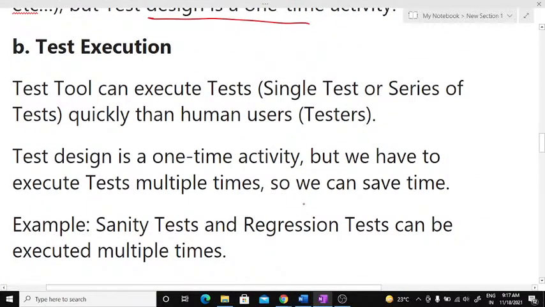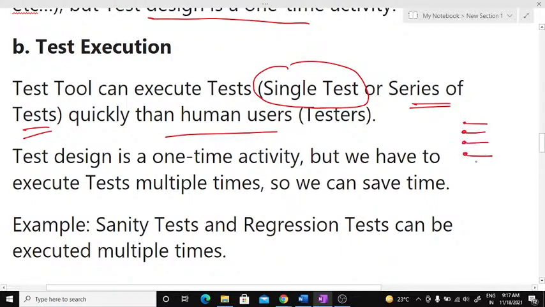Then test execution: a test tool can execute a single test case or multiple test cases more quickly than a human. If there are hundreds of test cases, we can test them individually, in bulk, or as a series of tests. We can execute the tests at a time, multiple and multiple times, repeatedly.